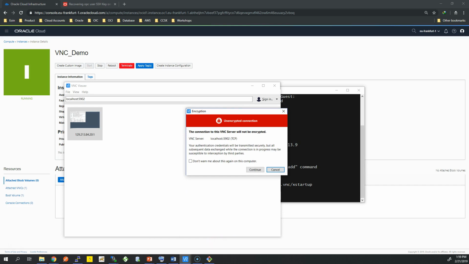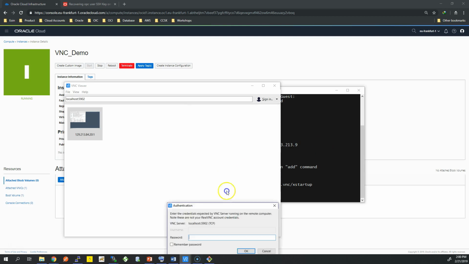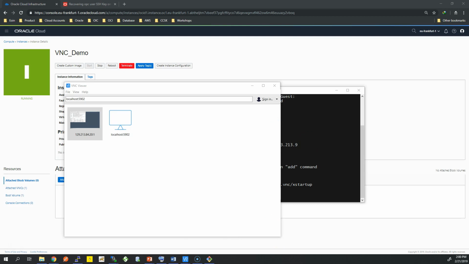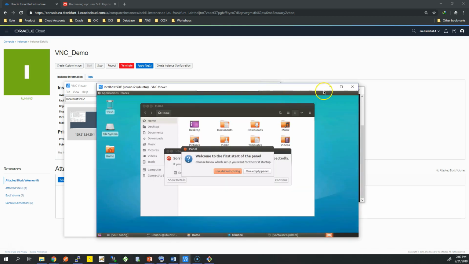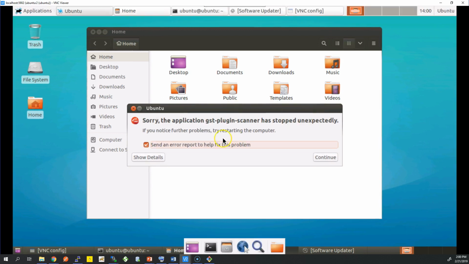Okay, so it's an unencrypted connection, but we're using SSH. You could use some sort of encryption here, but for the purposes of the demo, I'm just going to show you how to do it. This password is what you created earlier on in the tutorial. So just hit remember password for any time that you need to go again. So hopefully, yeah, our GUI is up. This is the typical Ubuntu screen that you're used to.